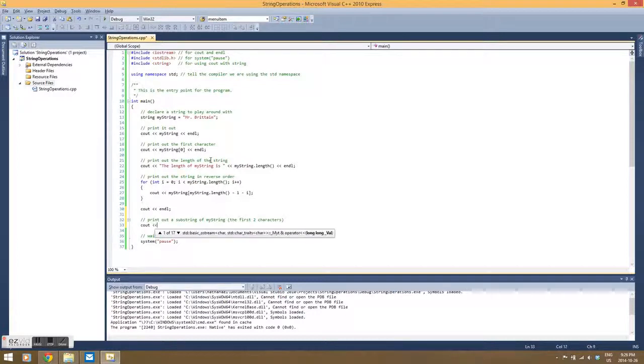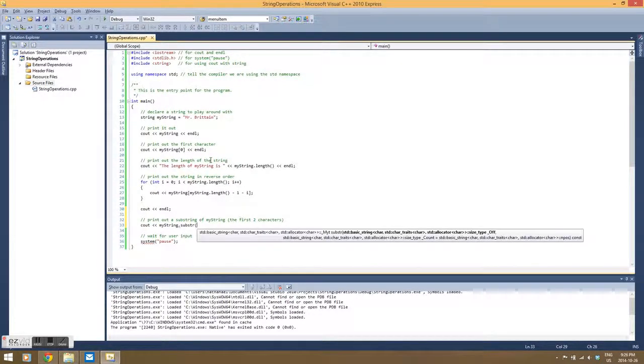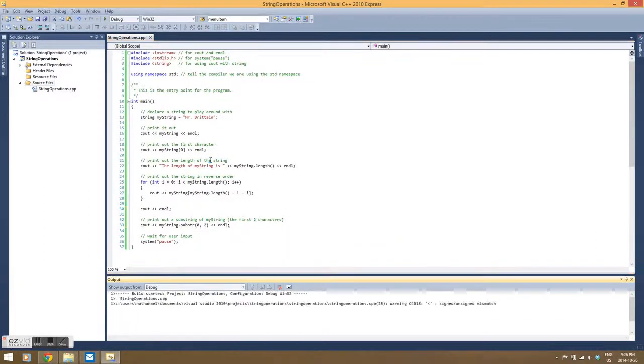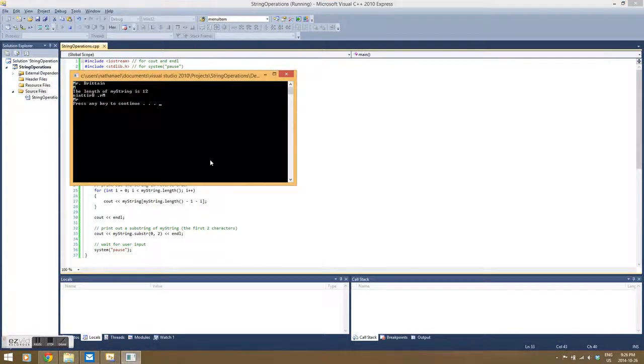So in this example I'm going to show you how to print out the first two characters, and the function of string that lets you do this is called substr, an abbreviation of substring. I'm going to start at index 0 and I'm going to get a substring of length 2. So that is the first two characters, Mr.